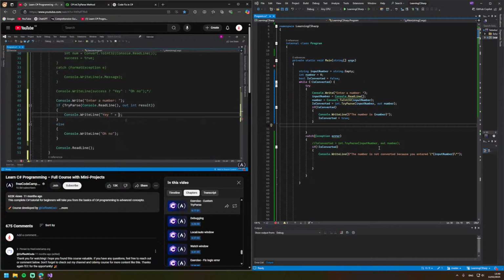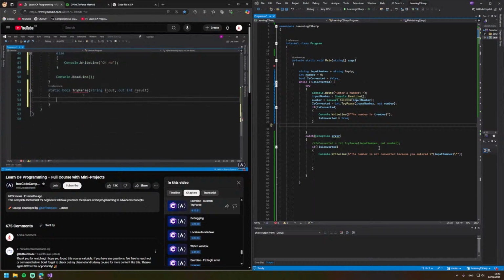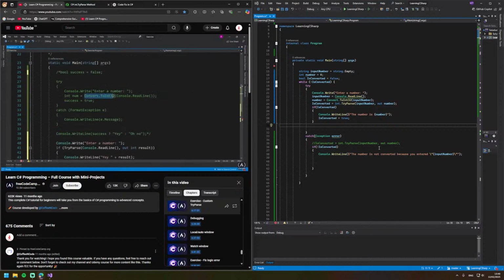So we can say "yay" plus a space, and then result, just so we can get that back to the user, and then "oh no" if something goes wrong. Of course, just so we can test things and see how they work. So this TryParse function, it will take in a string input, and it will try and give us back the result. So in order to be able to make this successful function, what we need to do is essentially do the conversion ourselves, which will be this Convert.ToInt32.